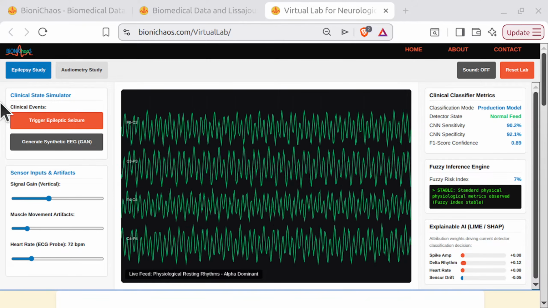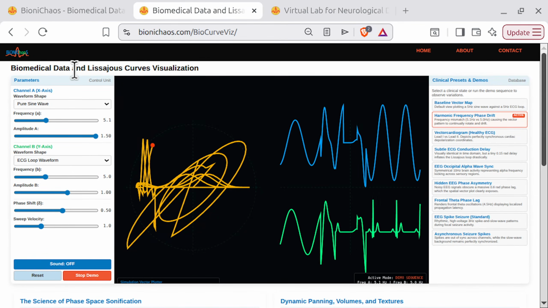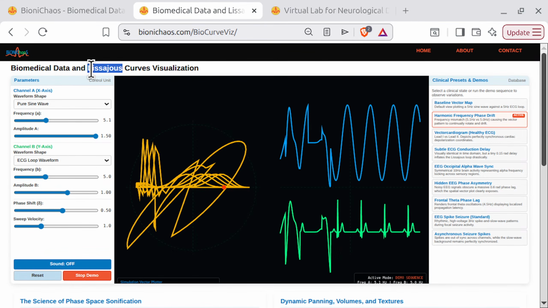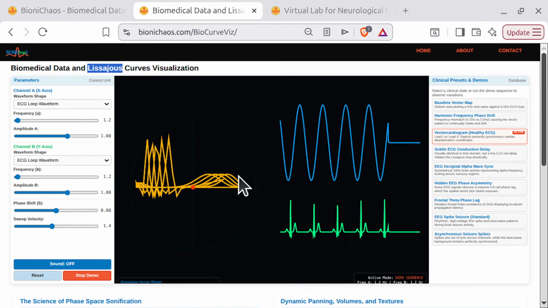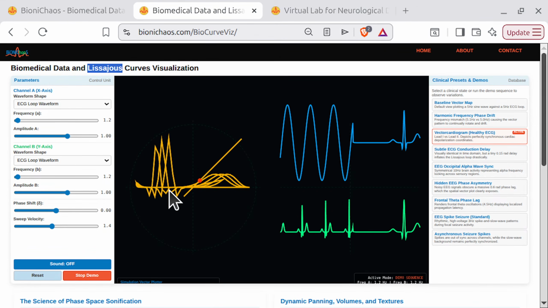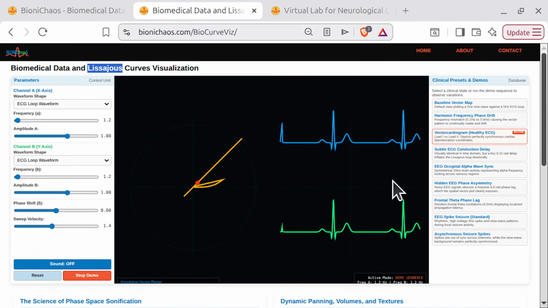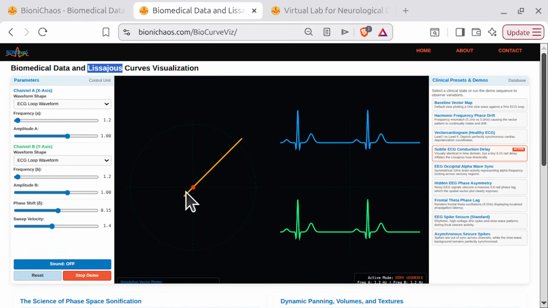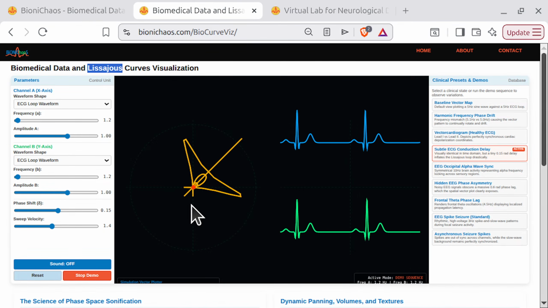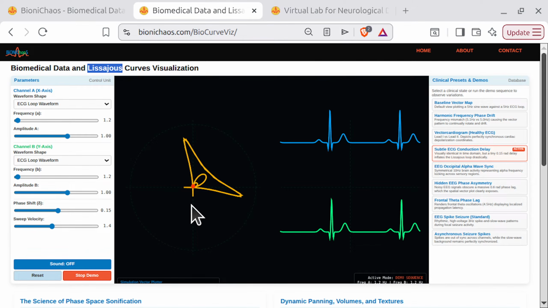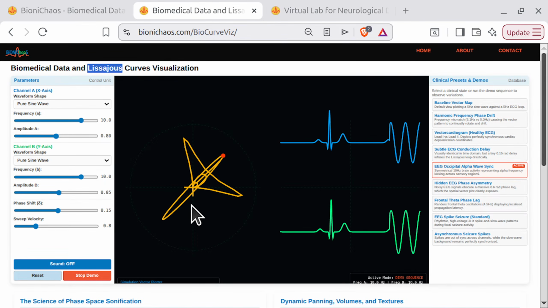Okay, so we're about to finish up. Yeah, we made this biomedical data in Lissajous curves visualizations. I don't know how to pronounce it, Lissajous curves. But yeah, it's a really handy visualization to show you things that might not be visible in the time domain. So it's not frequency domain or anything, it's this 2D drawing thingy, like a curve.